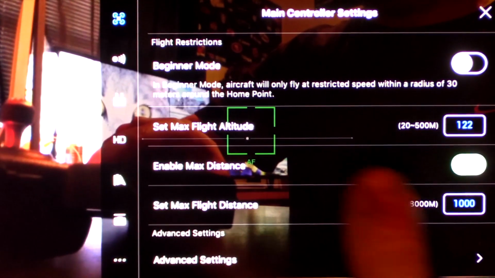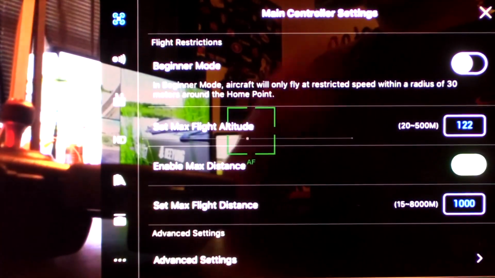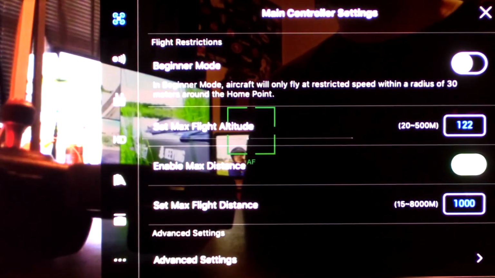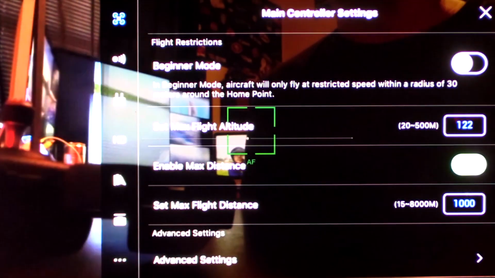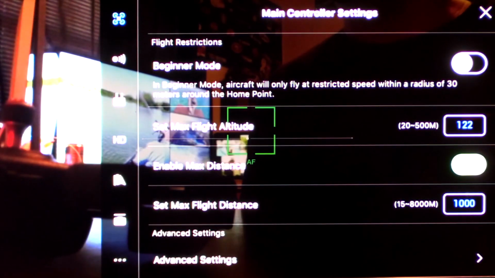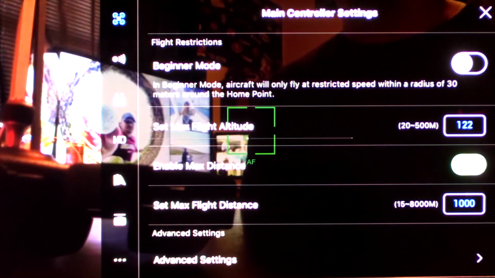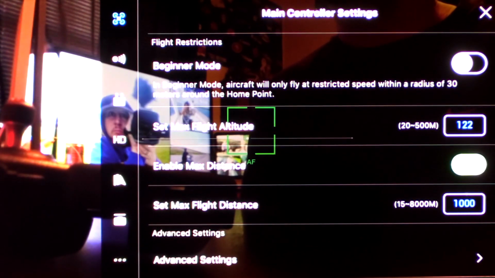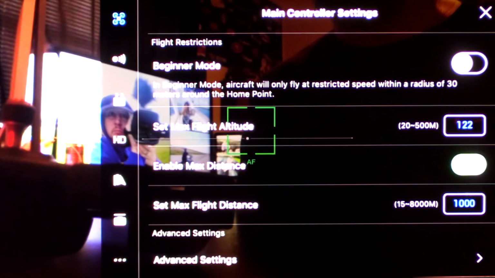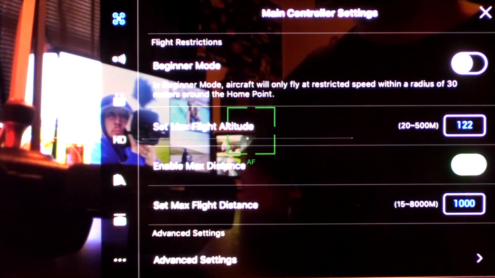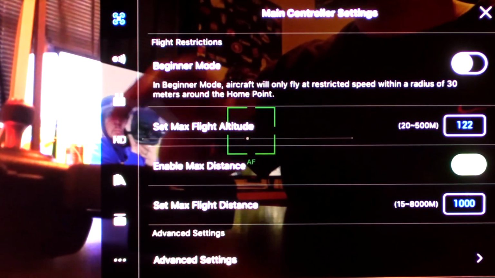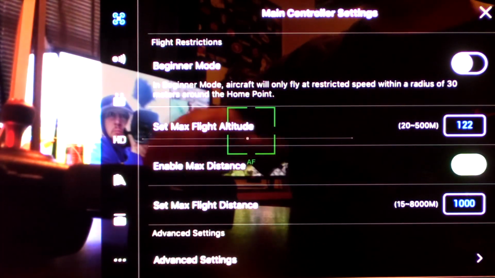Set max flight altitude. Again, that's in meters. 122 meters is roughly right at 399 or 400 feet, which here in the United States is the FAA regulatory number, so you need to make sure you guys fly below 400 feet, because everything above that is their airspace, and you could get in big time trouble if you're flying over 400 feet. So guys, please always be careful and follow your FAA and local guidelines.